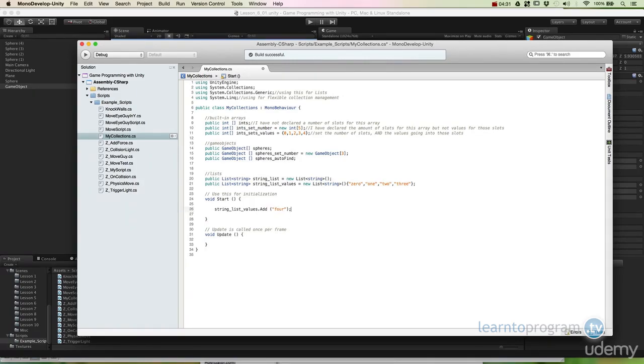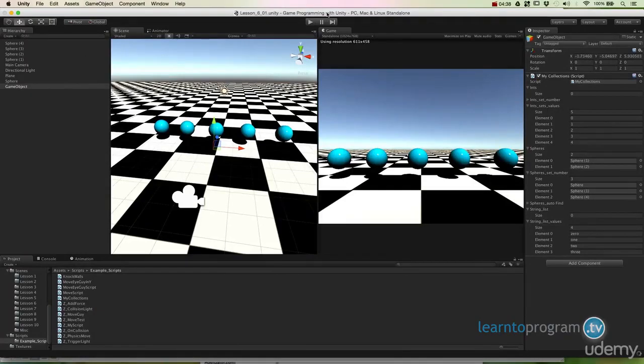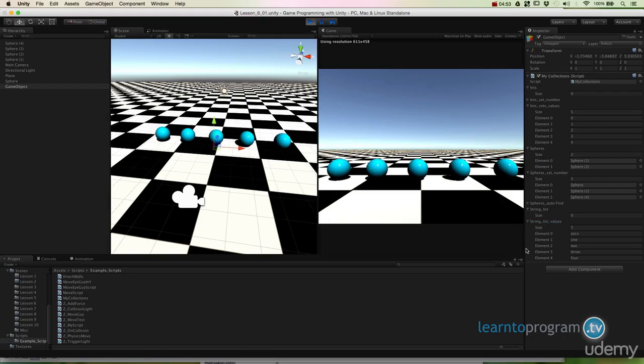Alright, so now I've created a method that's going to add this value at start. So now let's click on this. So you can see here's my two lists here, string list and string list values. So let's go ahead and click on play and see what happens. Boom, notice element 4, it added on the start of the game a new slot to my list, right? And it named it 4, or gave it the value of 4.